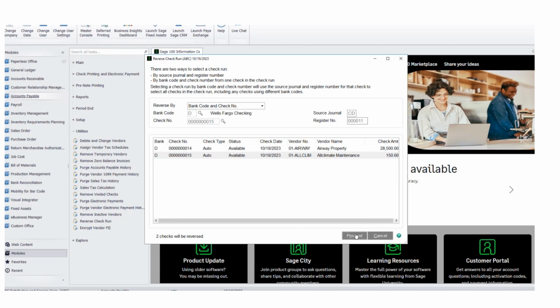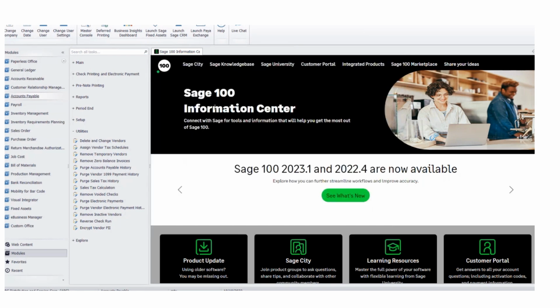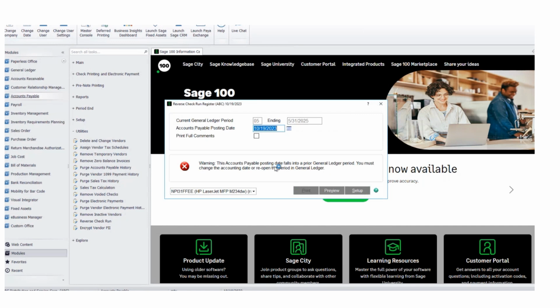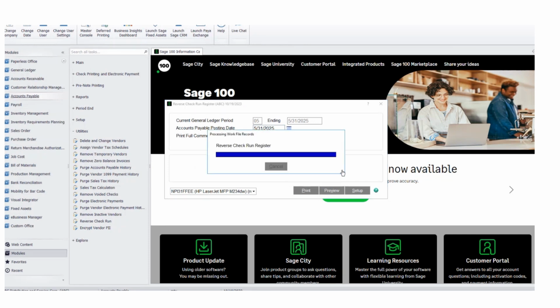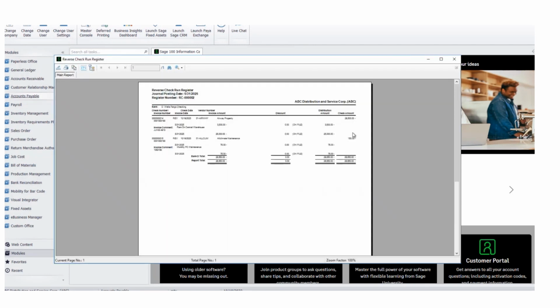It's like any other standard Sage process. So what I would do is I just click proceed. It is going to give me then a posting date option, and then it'll give me a journal register, just like any other process. Now, you can't manually change anything in here. It's just going to reverse everything.